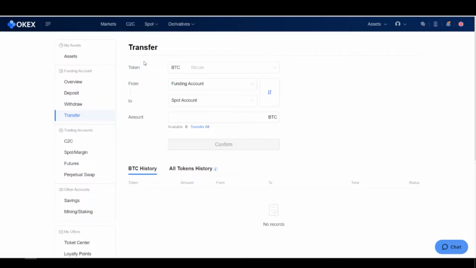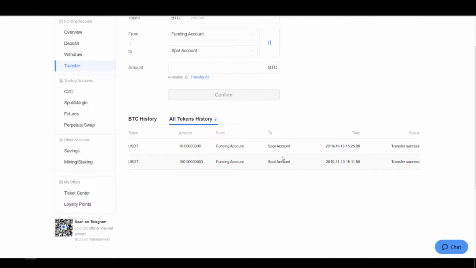This is what you would use to transfer into different trading accounts or move your funds from your trading accounts back into your funding accounts as well, as you can see with these different tabs right here. Very self-explanatory, and of course they give you all token history right here. As you can see, I transferred from my funding account to my spot account. It shows the date and the time, etc.